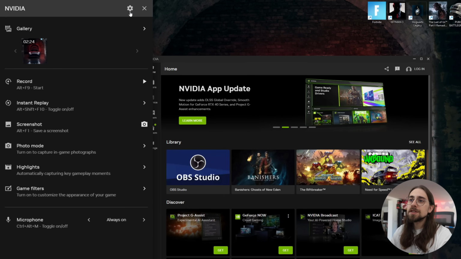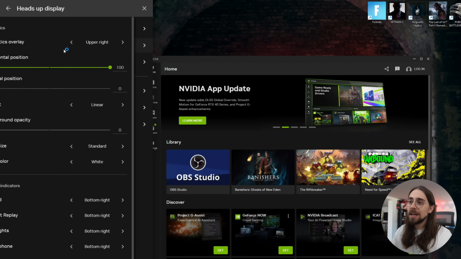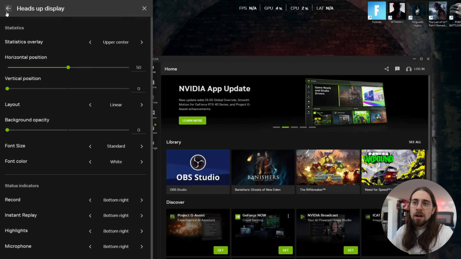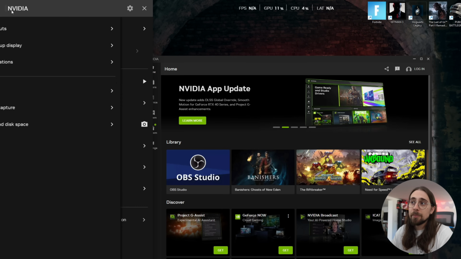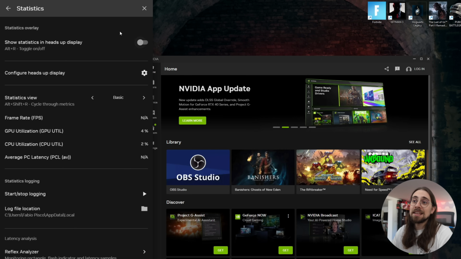What you want to do here is go to the settings. Then you have several options like heads-up display, notification, video capture, and so on. Heads-up display is basically what shows you the display. For example, if I go upper center, as you can see, FPS, GPU, CPU, etc. You can use it or not. I personally don't really like to use it, so I go to the statistics and I disable them.